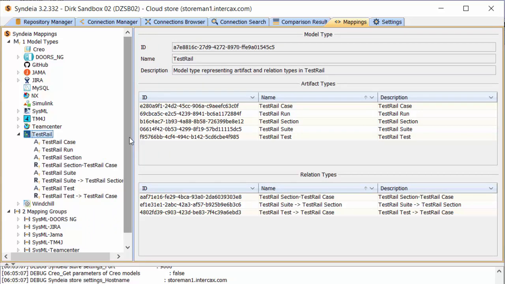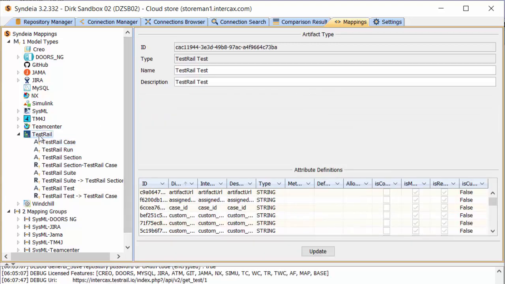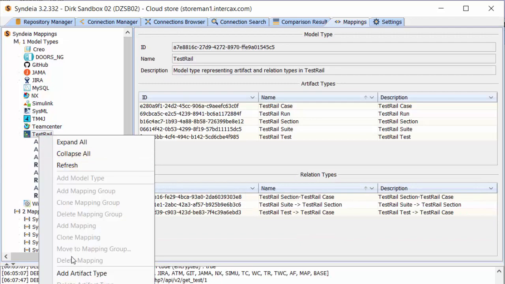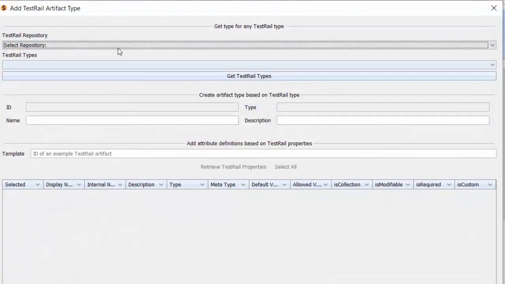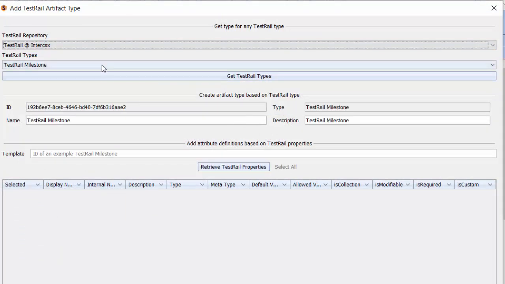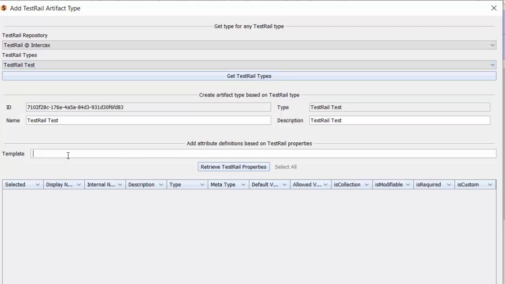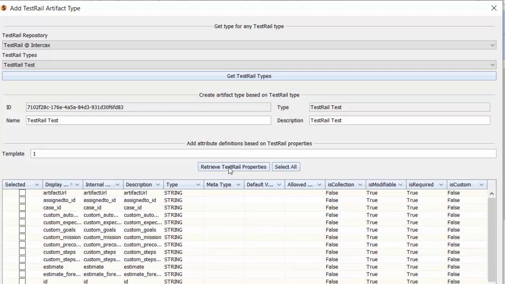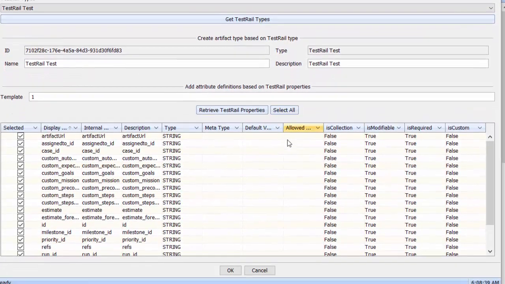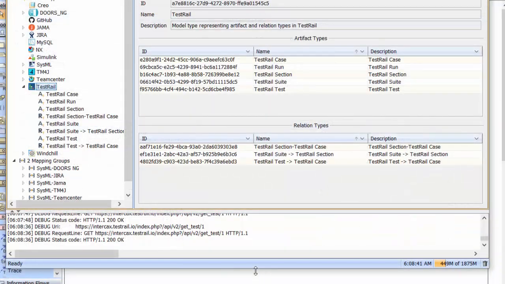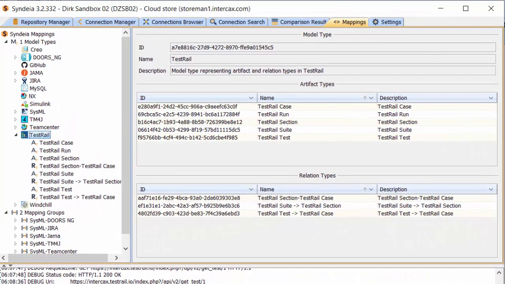If we had needed to create it, we could right-click TestRail and select Add Artifact Type, select our TestRail repository, retrieve our TestRail types in that repository, and select TestRail Test, edit name and description if needed, add a TestRail test ID as a template, see tutorial exercise 15.2 for more discussion, and select all the artifact attributes as available for mapping. We will cancel since the TestRail test artifact already exists on the list.